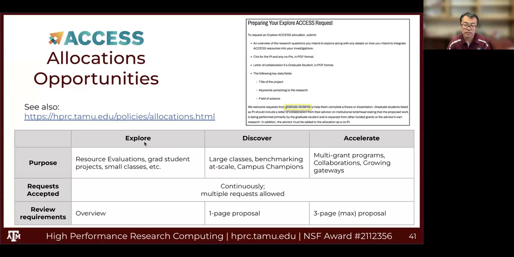The Explore allocation is relatively small, but it's already good for small classes with several tens of students. It just requires an overview of your project or class. But for Discover, you will need to provide about a 1-page proposal. For Accelerate, you will need to provide about a 3-page proposal to get the allocation.